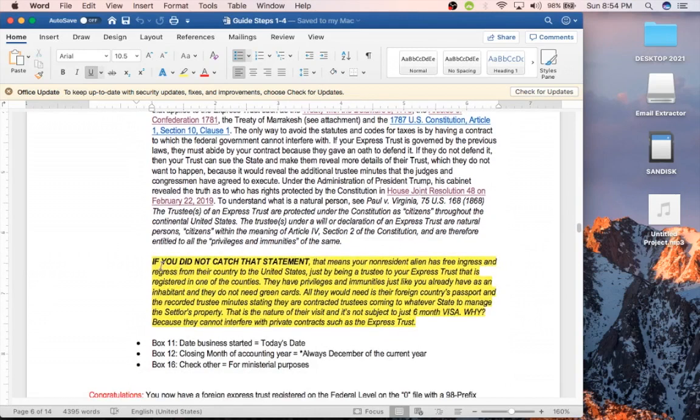Remember, and I mentioned to you before, if you did not catch this statement, that means your non-resident alien has free ingress and regress from their country to the United States just by being a trustee to your express trust that is registered in one of the counties. They have privileges and immunities just like you already have as an inhabitant, and they do not need green cards.